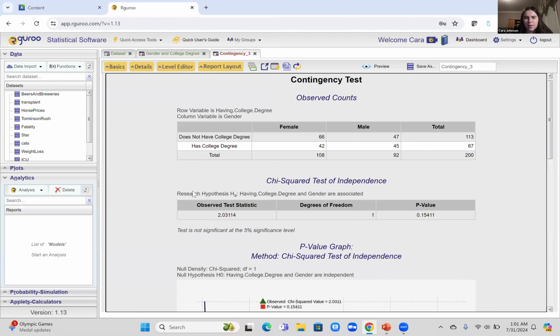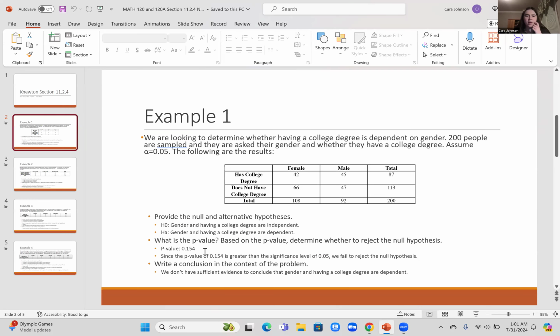And here's the p-value, and this is the test statistic if you're ever asked for that. So that p-value 0.154 is higher than our significance level 0.05. So that means we're going to fail to reject the null hypothesis. If we fail to reject, that means we don't have sufficient evidence that HA is true. So we don't have sufficient evidence to conclude that gender and having a college degree are dependent.